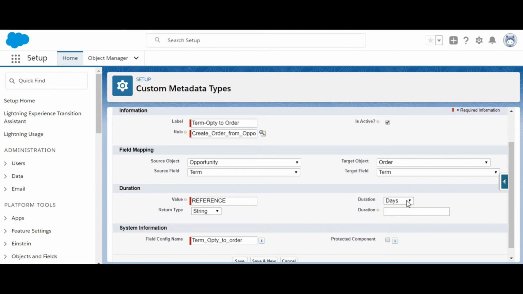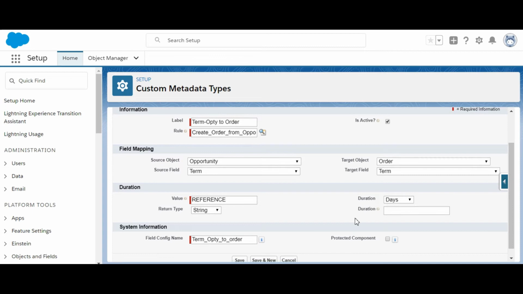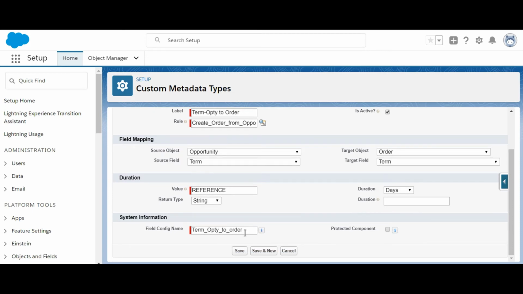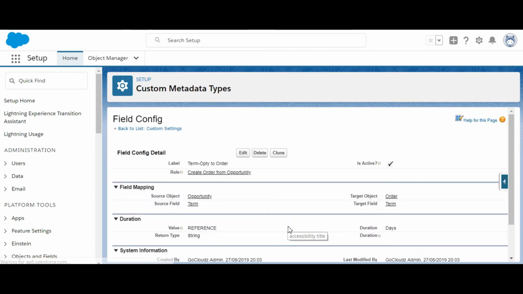Duration fields are used only if the target field is a date type field and we need to add additional days, months or years for this field. This is the API name for this configuration, which has to be unique. Let's create this configuration. After this configuration is created, let's check the order creation process again.